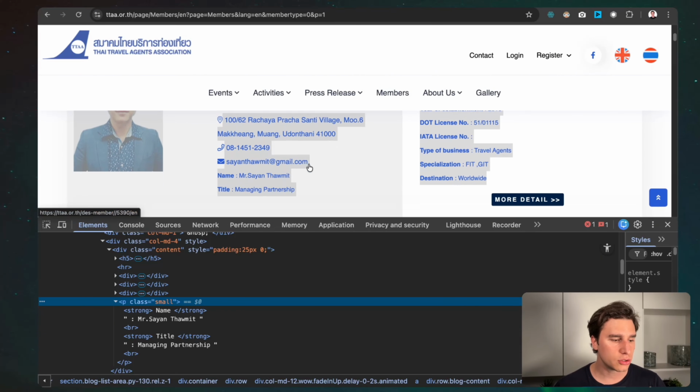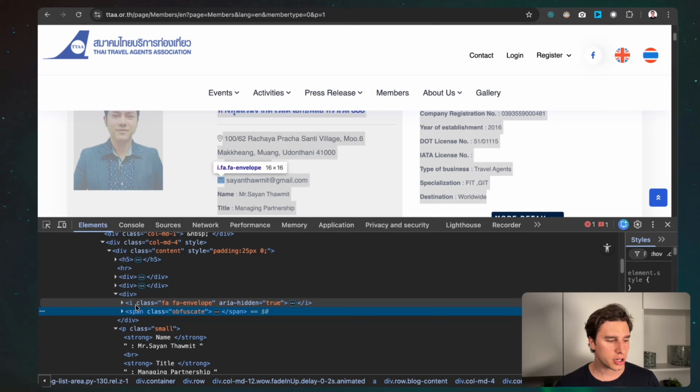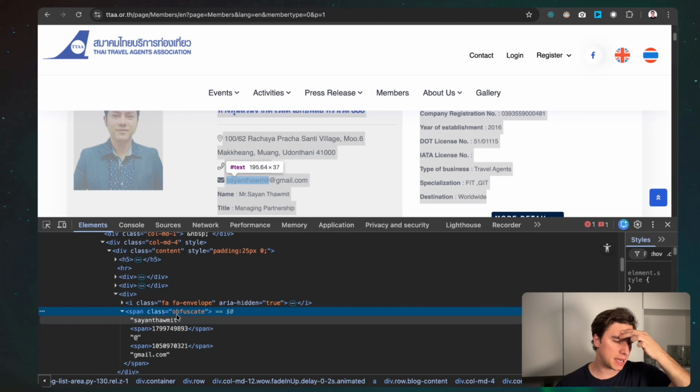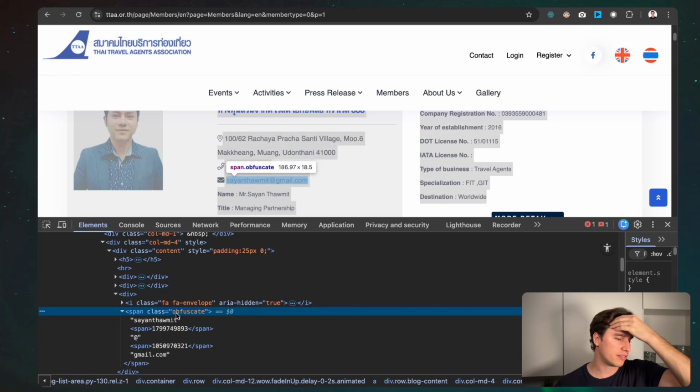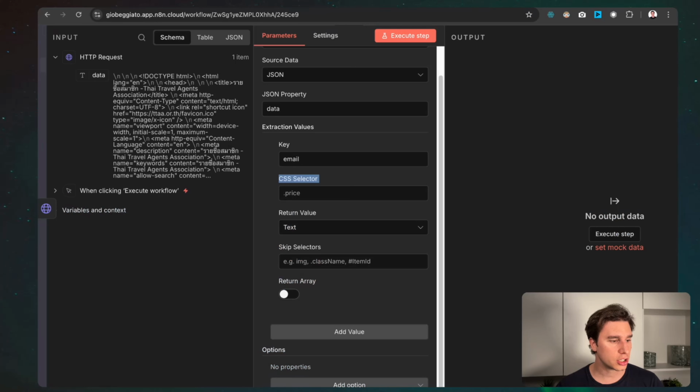So what we are trying to do now is, if we right click on the email and press inspect, we are trying to understand what is the container that contains the email, because that is the CSS selector we are looking for. Now, if we hover, we see that it's inside a span, and the class of this span is obfuscate. So we're going to call span, which is the name of the main folder, and then the class, which is obfuscate. And now I execute.